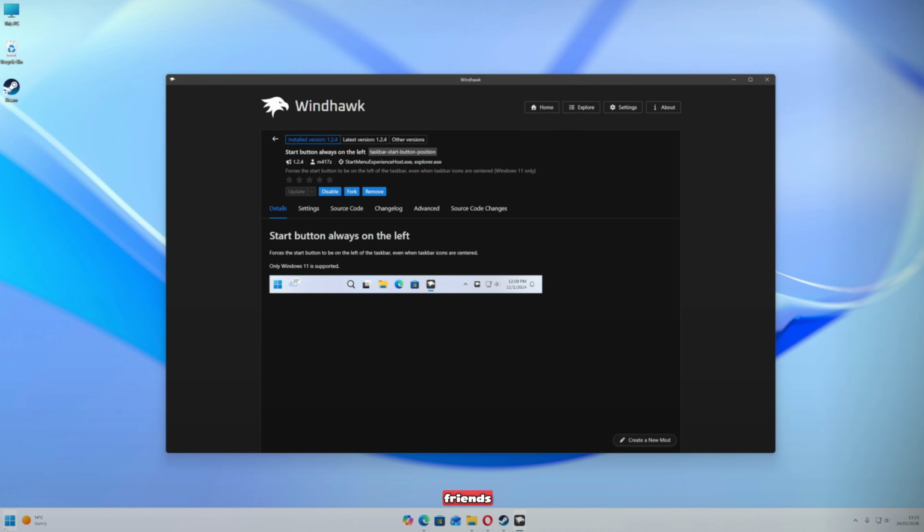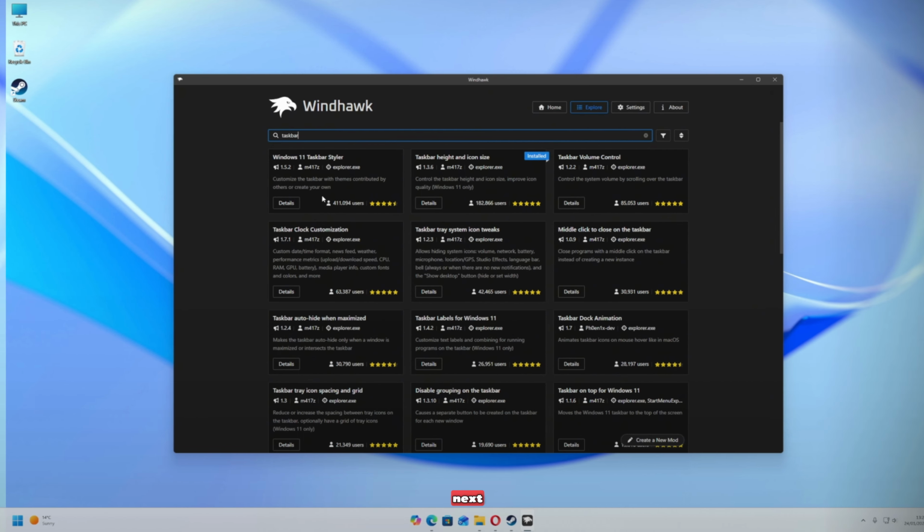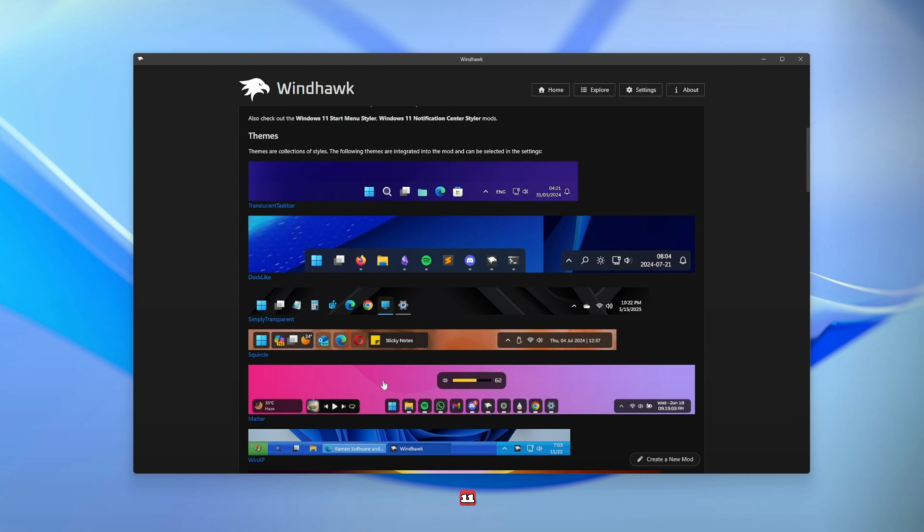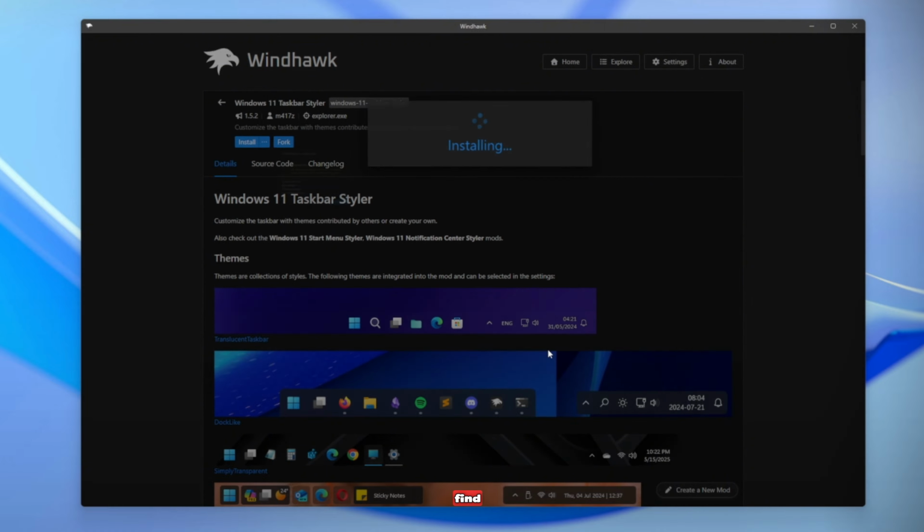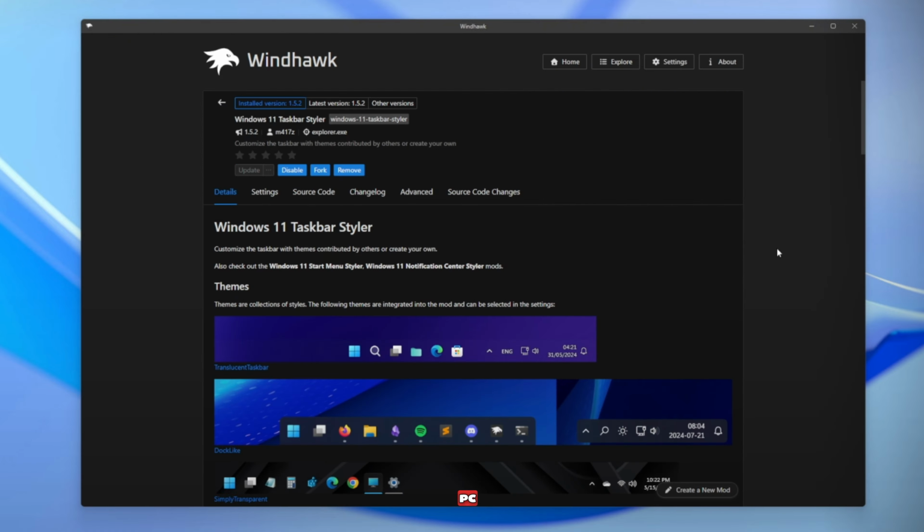And now look, my friends. Our taskbar Windows icons have moved to the left side. It looks super clean and really cool. Next, come back and search for Windows 11 Taskbar Styler. When you find it, simply install it on your PC.